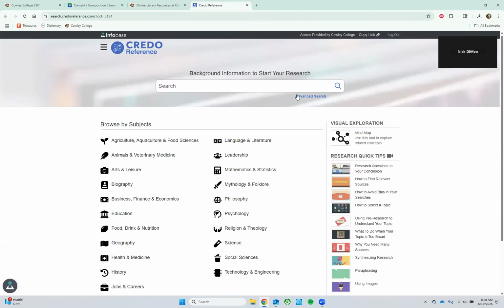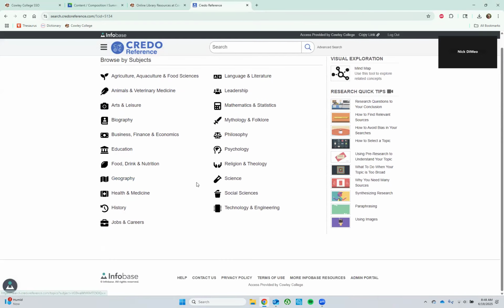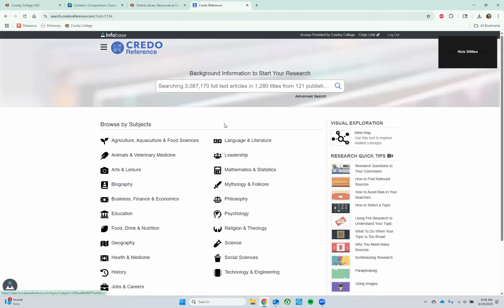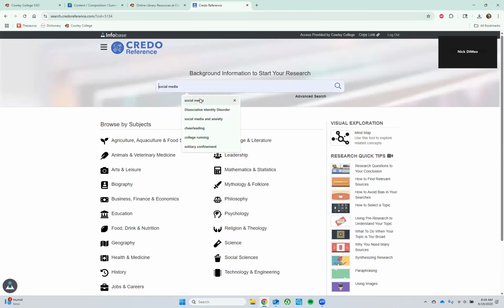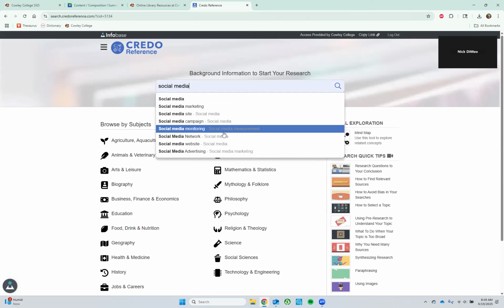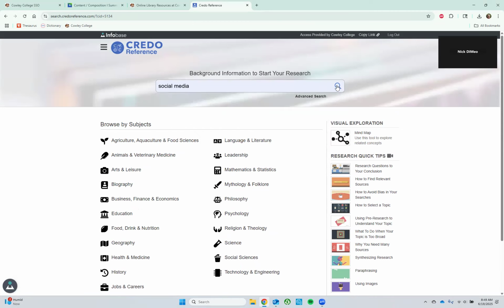But once you get into the system, it's going to look like this. And once again, there's just a million, right? Actually, 3,087,170 articles, titles, all kinds of stuff out here. So say I want to look for things like social media, right? You can see there's just a gajillion things out there. So this might be another place to look, right?